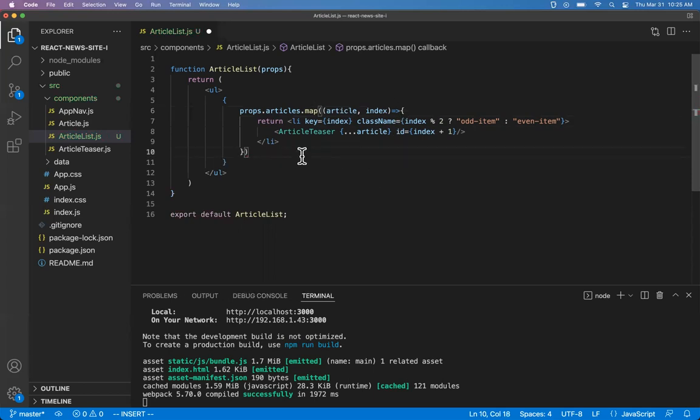Just in general, there are too many ways to write functions in JavaScript. So I try to have a pretty consistent style. I'll pretty much always have the curly braces and the return statement. But oftentimes in React code, you'll see it without it. Let's do it this way for now.